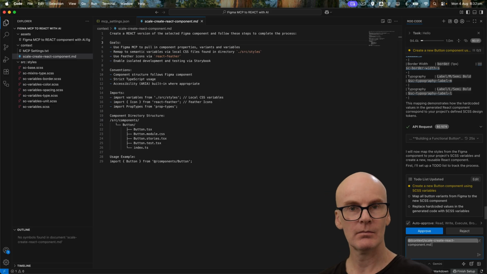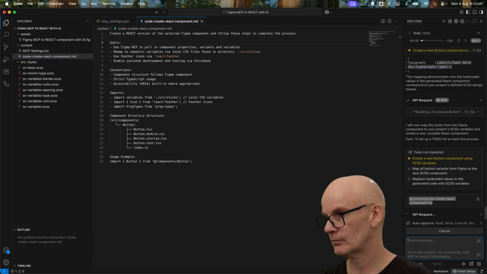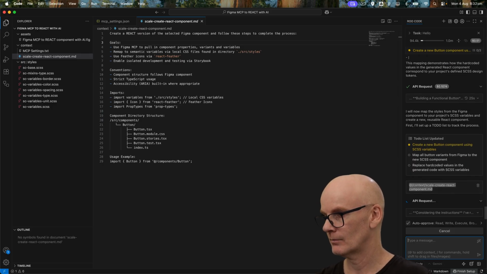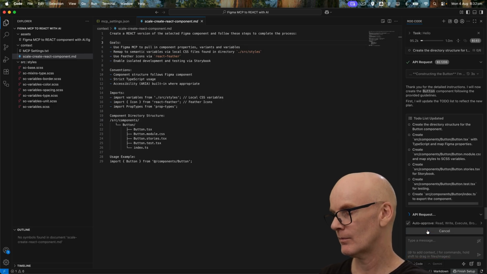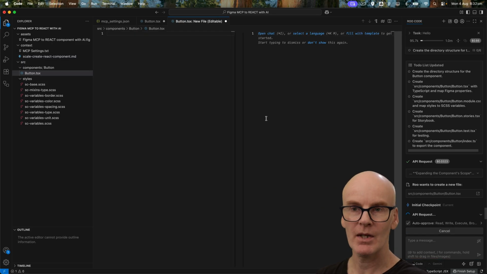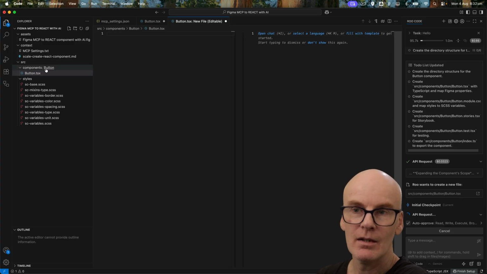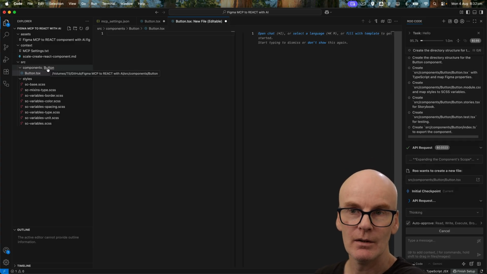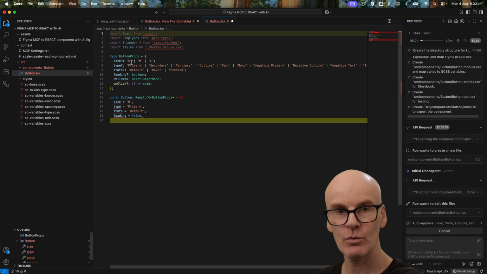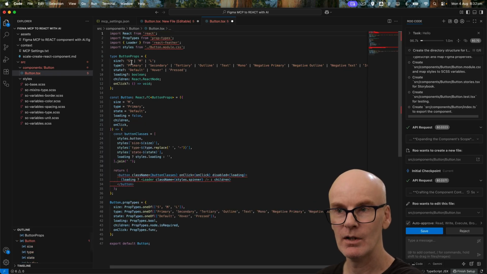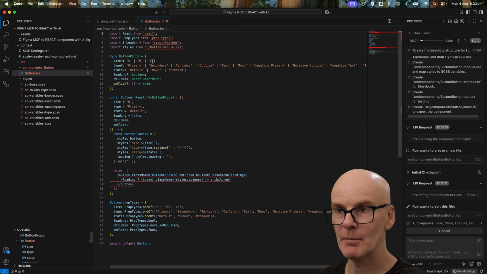And here we go. Okay, it's created a to-do list. Let's approve it. All right, you can see the button folder pop in there. It's in the components. And it's starting to write actual files now by itself. It's ridiculous. We can see the button props coming in.